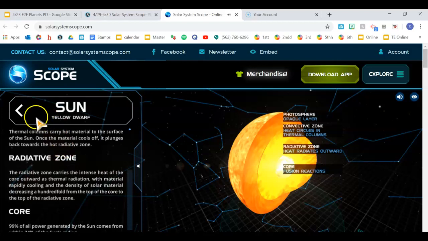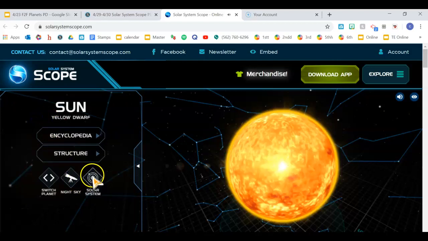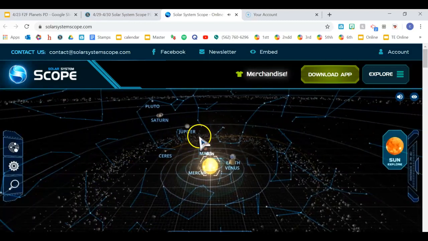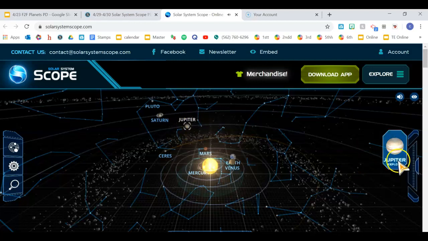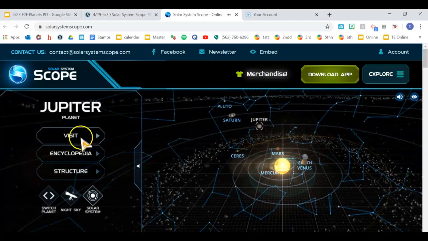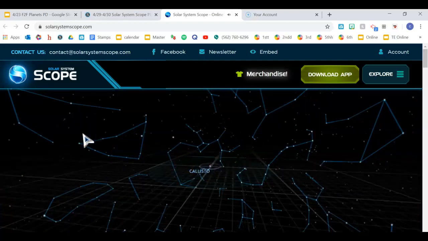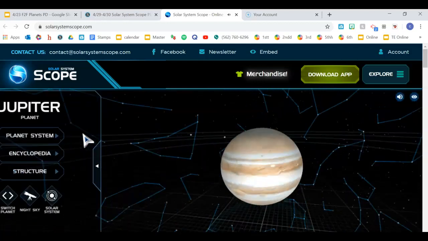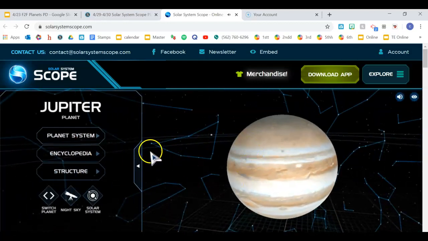Another way you can do it would be to go to solar system, and then you can just click on the given planet. If I click on Jupiter, then I can click explore Jupiter and it'll take me there once I click visit. So we're traveling through the solar system, and again we're there, and we would just repeat the same steps.